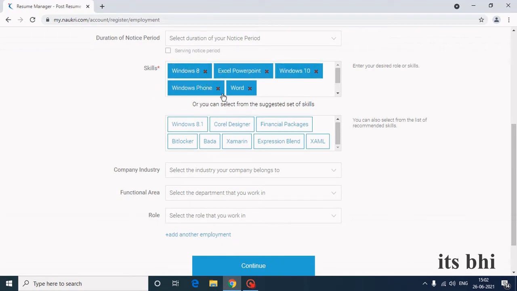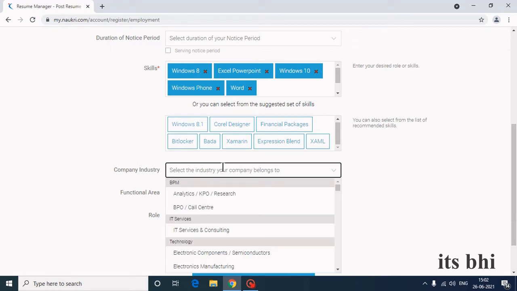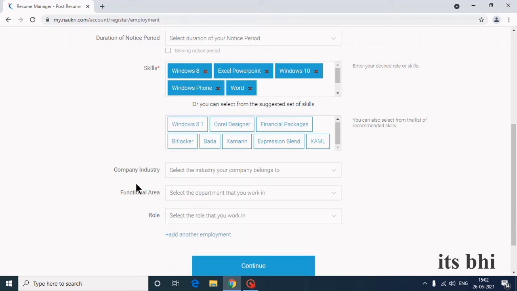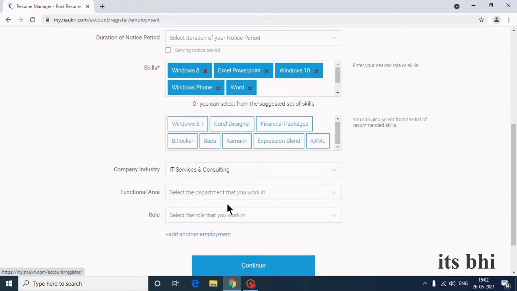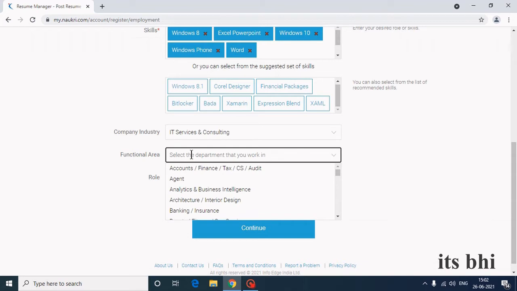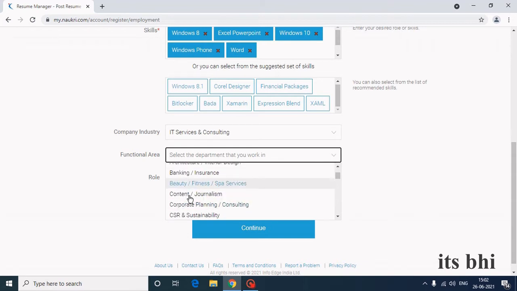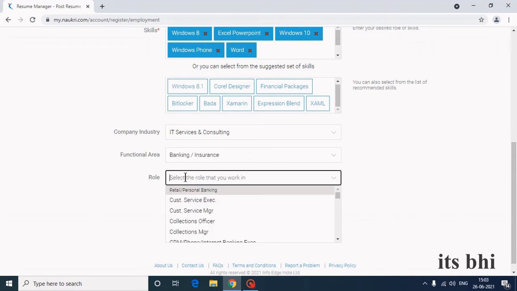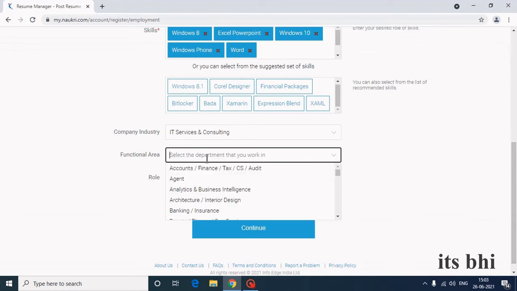So the skills should be like this. Then company industry: search for the industry your company belongs to. As I told you, if you have experience, you need to select one of these sections. IT means service consultancy. Functional area: what will be the function? Banking and insurance, you can select from here.